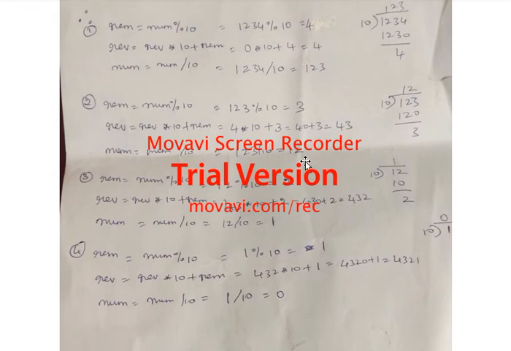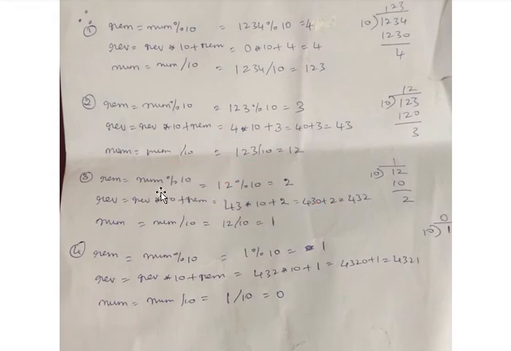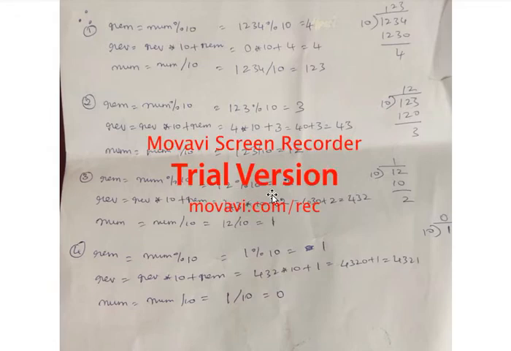So that is 12. Now the third step, remainder is equal to number modulus 10. So number now is 12. 12 modulus 10 you are going to do, and remainder is 2. And REV, how you are going to calculate? REV into 10 plus the remainder.